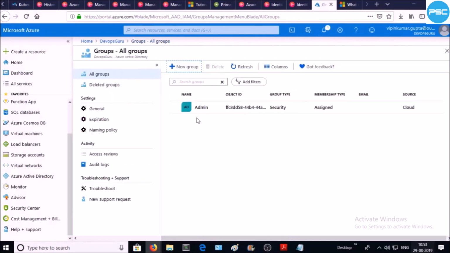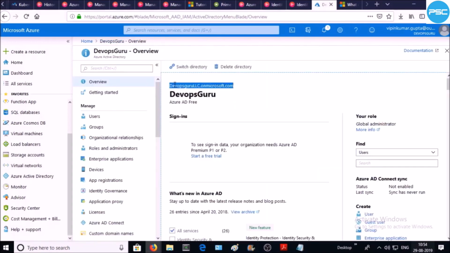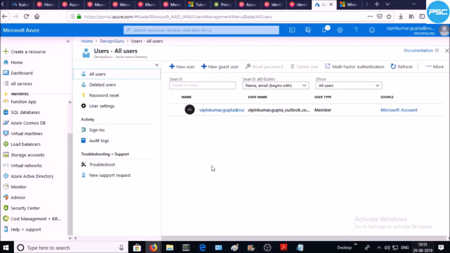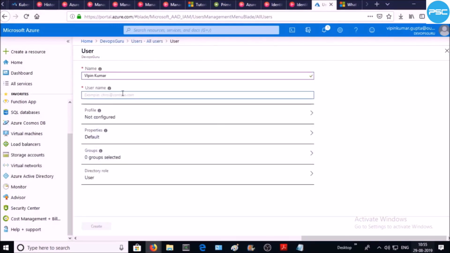The group has been created. Let's now create a user account. Go to DevOps AD and copy the full domain name or path for the DevOps group LLC directory. It is going to be used in user creation. Let's create a user under users and create a new user. Give the name; the username is going to be the login name for Azure. So this is the complete username to log in on Azure.